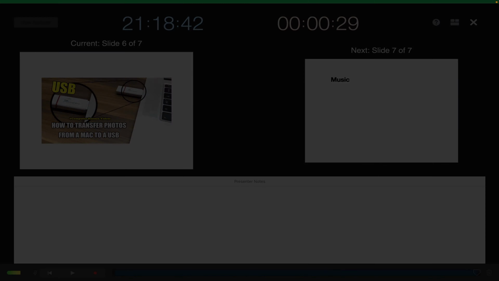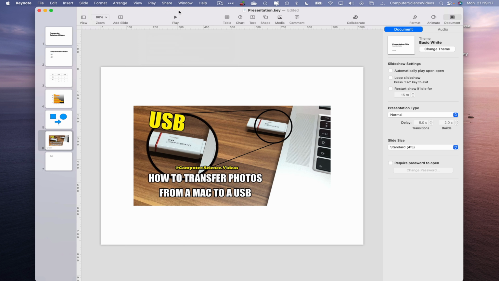Let's now click on X. We can now go to the top toolbar again, go to play, and then play recorded slideshow. So this will give us a playback.